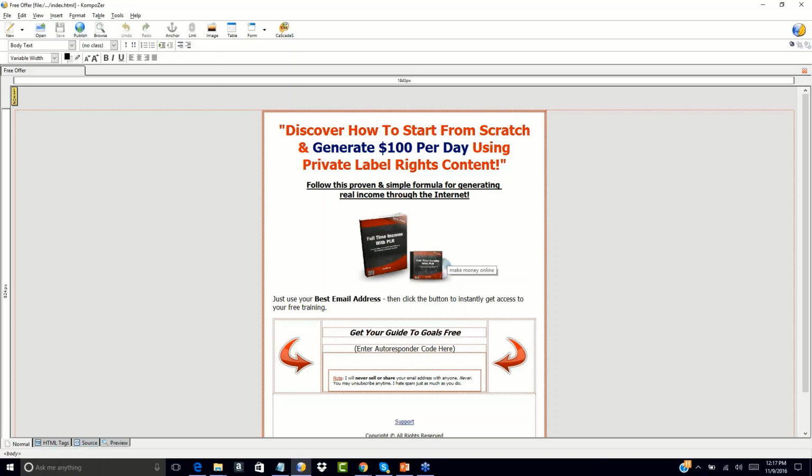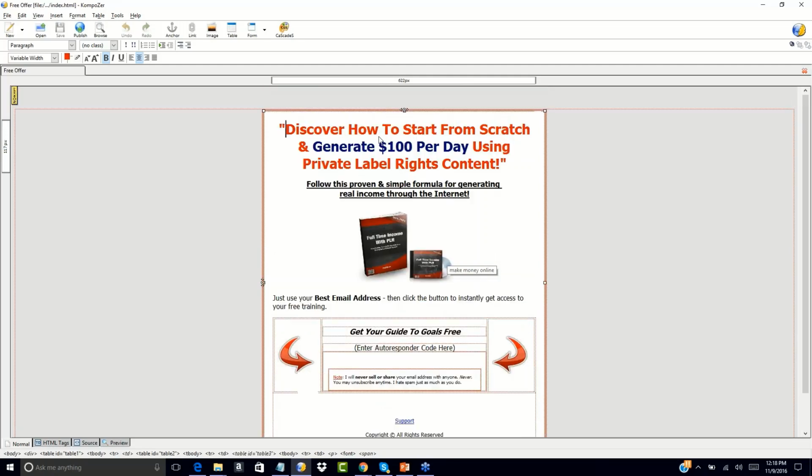And it's going to say, you know, discover how to start from scratch and generate $100 per day. So we could change this squeeze page. So this is the template that you guys will receive. And I would encourage you guys to change this headline so it fits your offer, so it fits your business. And so that's the first thing we want to do, we want to customize this squeeze page. And then we're going to set up our upsell page. And then we're going to go in and set this up in our autoresponder.